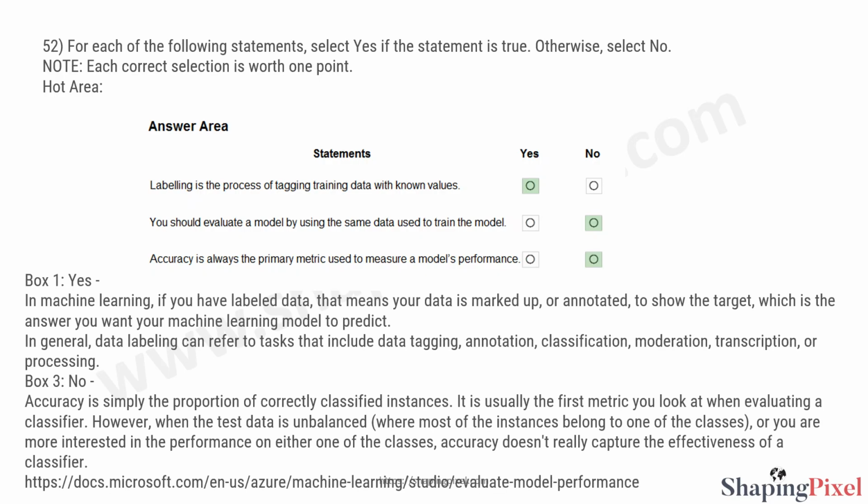In machine learning, if you have labeled data, that means your data is marked up or annotated to show the target, which is the answer you want your machine learning model to predict. In general, data labeling can refer to a task that includes data tagging, annotation, classification, moderation, transcription, or processing. So the third statement is false. Accuracy is simply the proportion of correctly classified instances. It is usually the first metric you look at when evaluating a classifier. However, when the test data is unbalanced, or you are more interested in the performance on either one of the classes, accuracy doesn't really capture the effectiveness of a classifier.